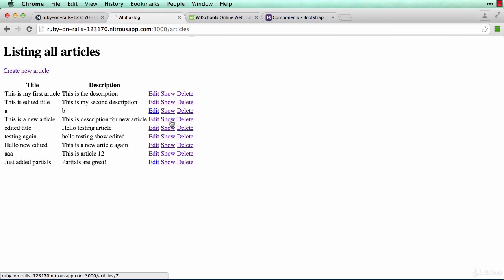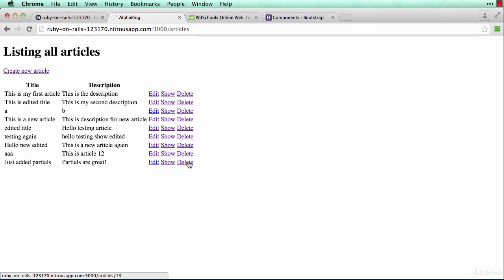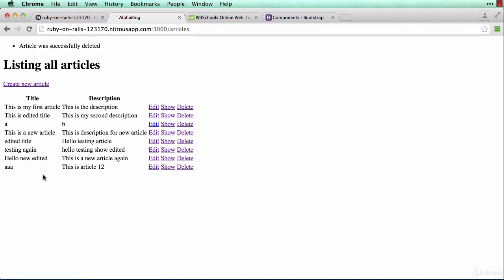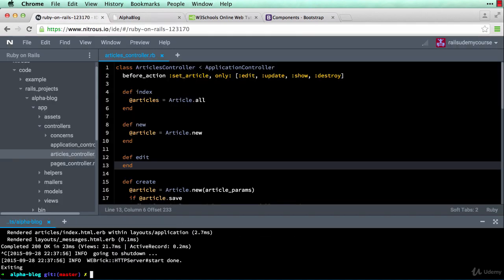Now I'll click on show. Okay, so showing selected article, that's working as well. Now the last part is delete. I'll delete this article about partials. Delete, are you sure? Okay. Okay, so the delete action is also working and I'm getting the message. So perfect. All right, so I will shut down the server at this point.